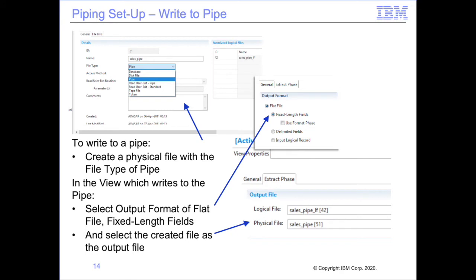Workbench setup for writing to and reading from a pipe is relatively simple. It begins by creating a pipe physical file and a view which will write to the pipe. Begin by creating the physical file with a file type of pipe. Create a view to write to this file, and within the view properties, select the output format of a flat file, fixed length fields, then select the created physical file as the output file.